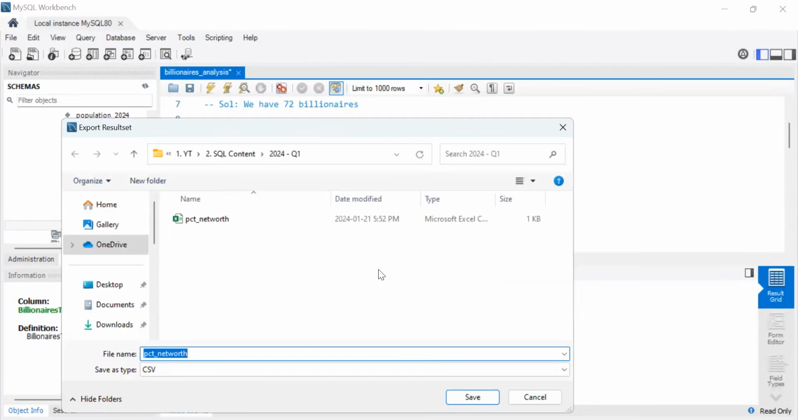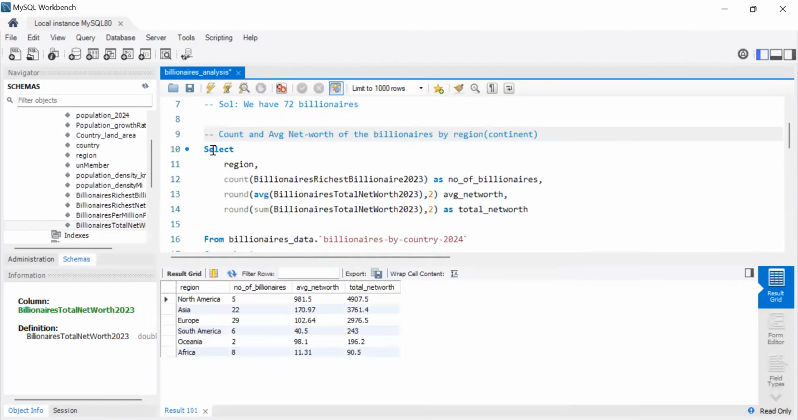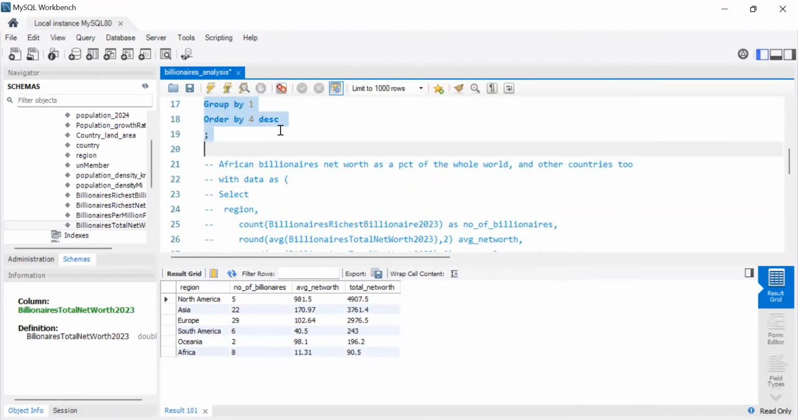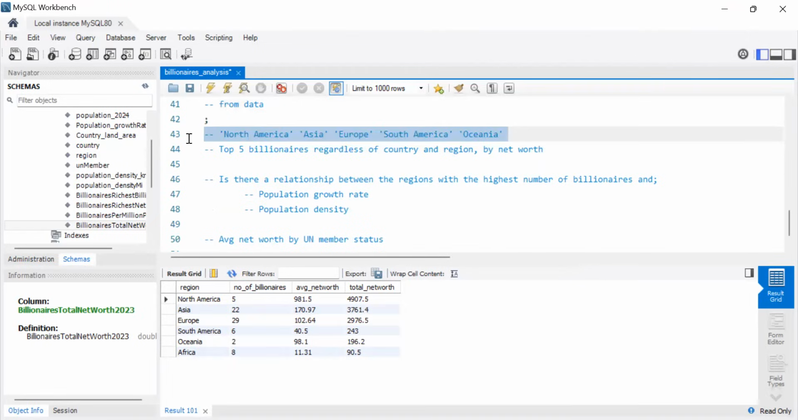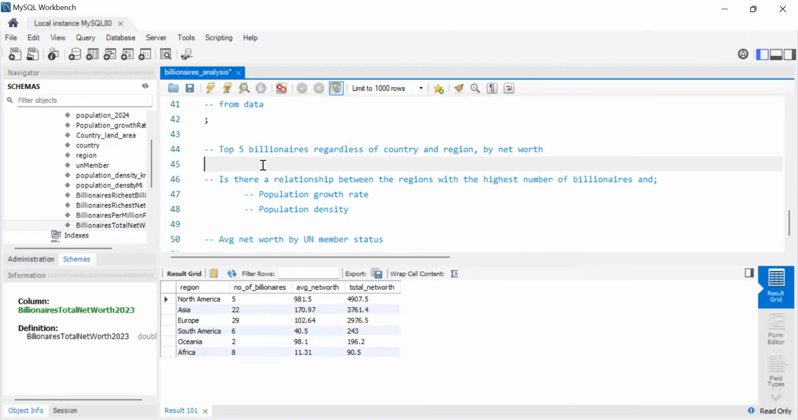And this one I'm going to call average sum net worth. Yes, so we can also comment this out and go to the next question. We don't need this.